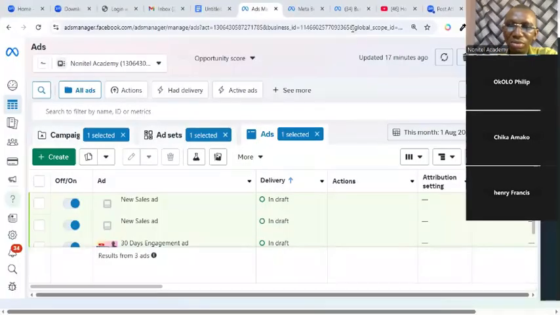Can I ask a question? Yeah, go on. If I want to reach people outside the country, but they are from Nigeria, to connect myself, is it by location? Yes, by location.